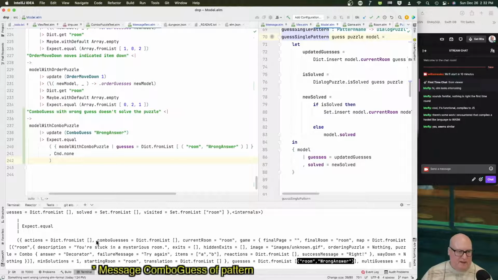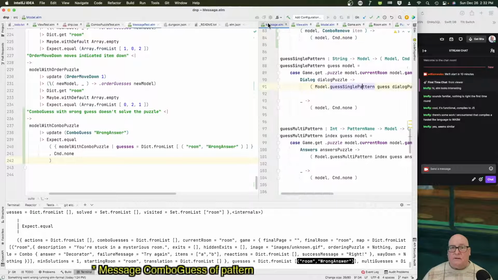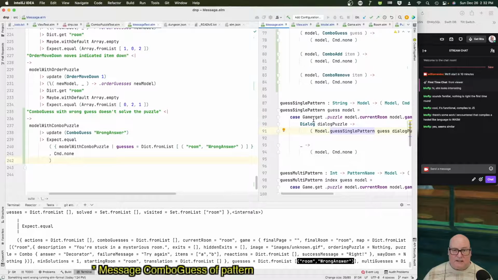All right, welcome back. Okay, so we just got this combo test failing. It doesn't record the guesses in the room, for the room. Okay, and the analogy we have is this guess single pattern.